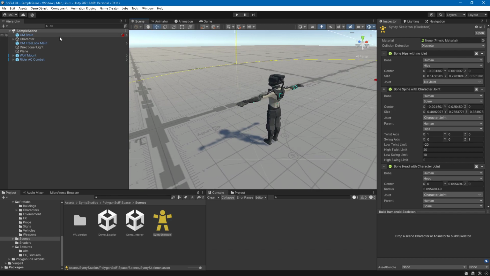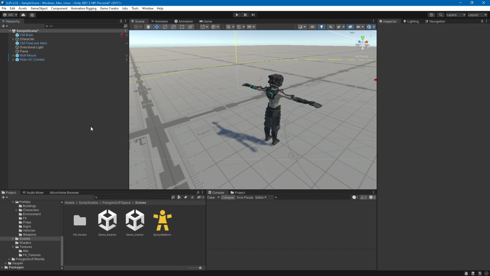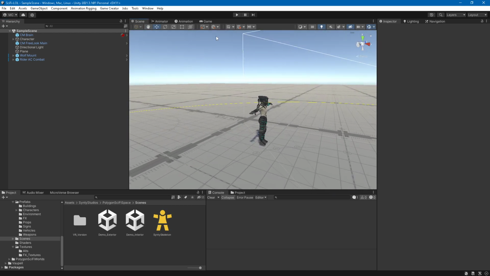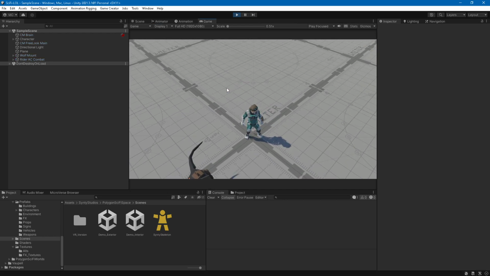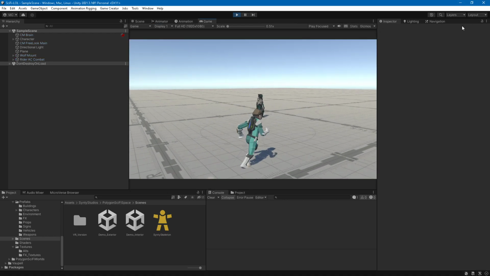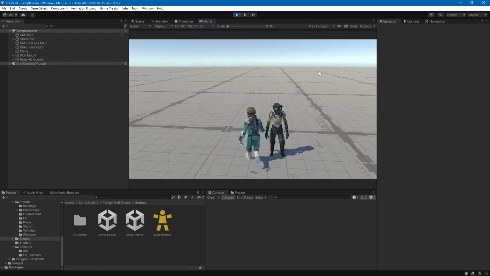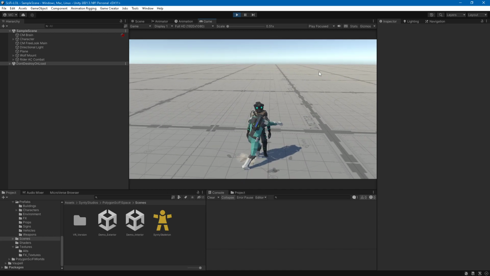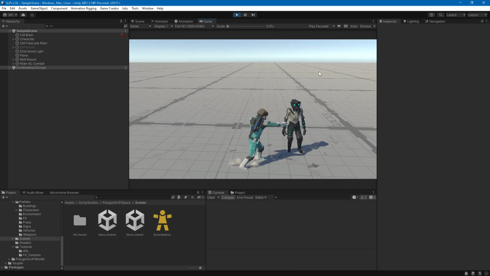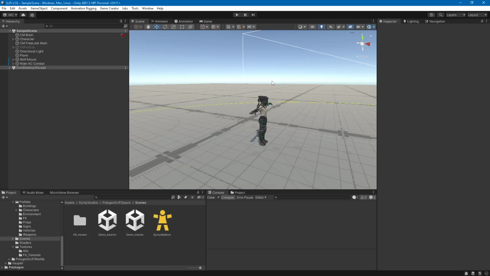By default, these characters have an idle state where they're just standing, right? Save, play. Let's go have a look. You can see he's just standing there. No reaction whatsoever. Kick to the groin, yeah.